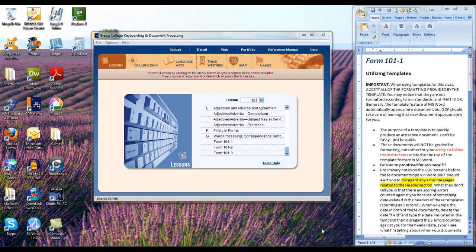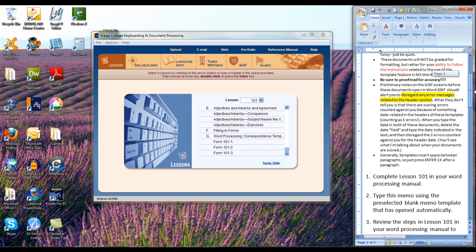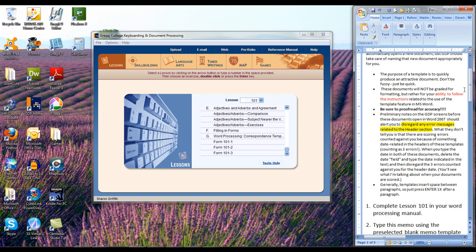Unit 21 is about using and designing Office forms, and Lesson 101 and our two documents from this lesson are on utilizing templates. Form 101-1 is a memo template. You need to browse through the notes that precede this set of instructions. I'm going to guide you through some of it because GDP warns you about some errors that are counted against you that are not your fault.